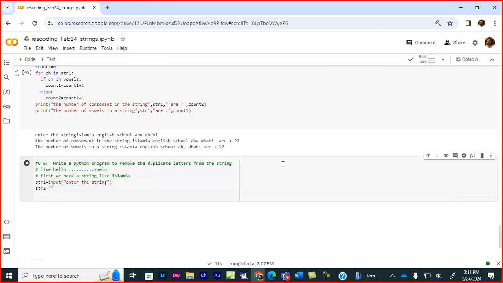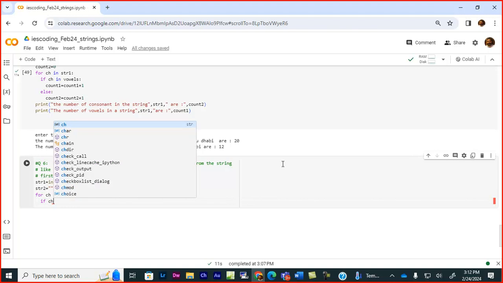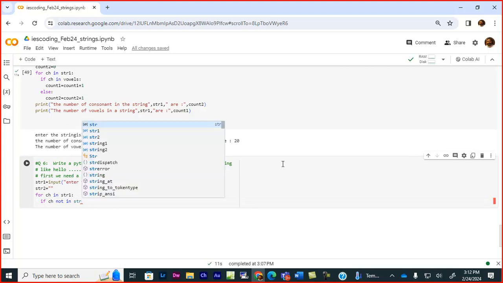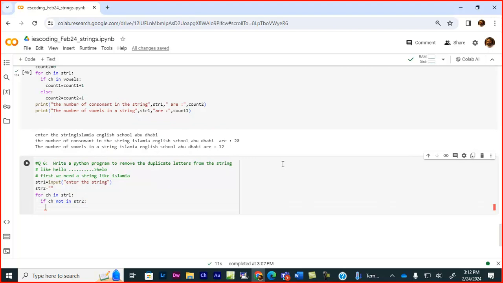Okay, now we will check for this string only. Again, same as the above program, for ch in str1, and you know how many times it will run. Now each letter we will check. If ch not in str2. So this is the original string we will read through keyboard, and this is our supposition that suppose string 2 is empty.